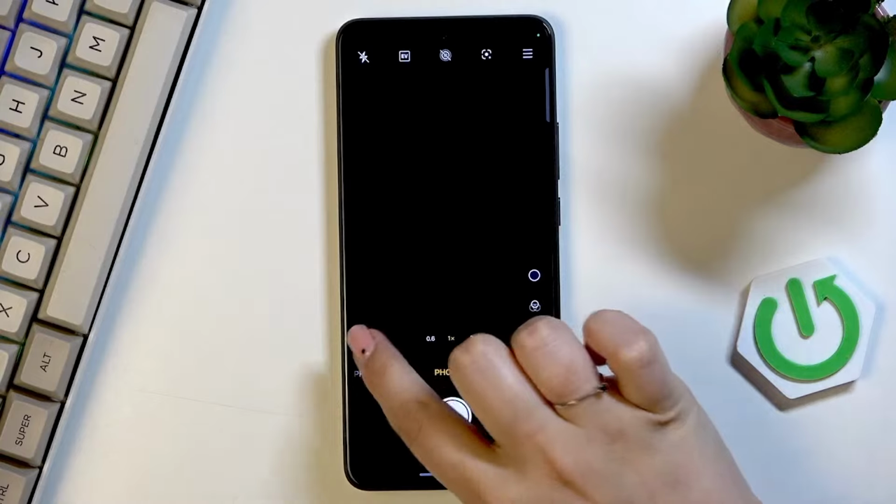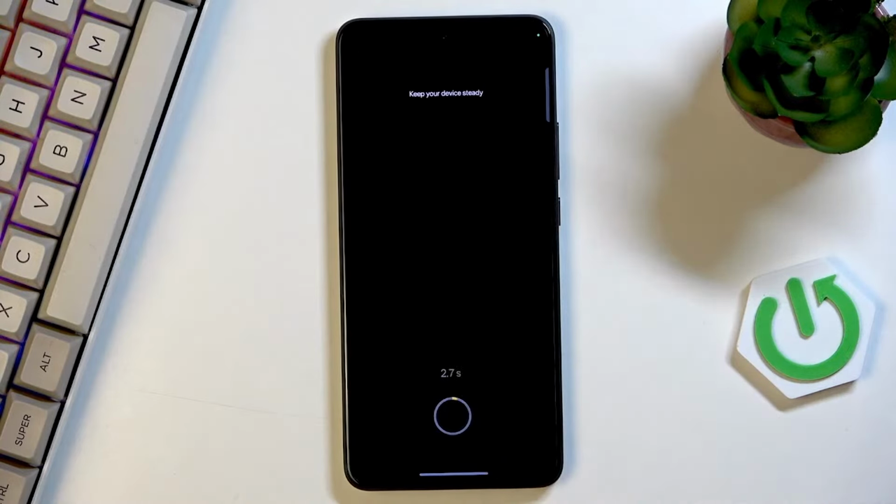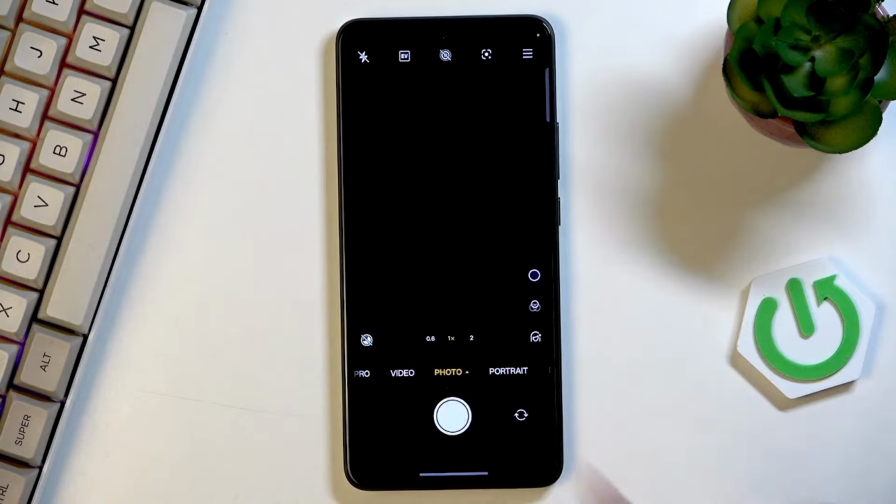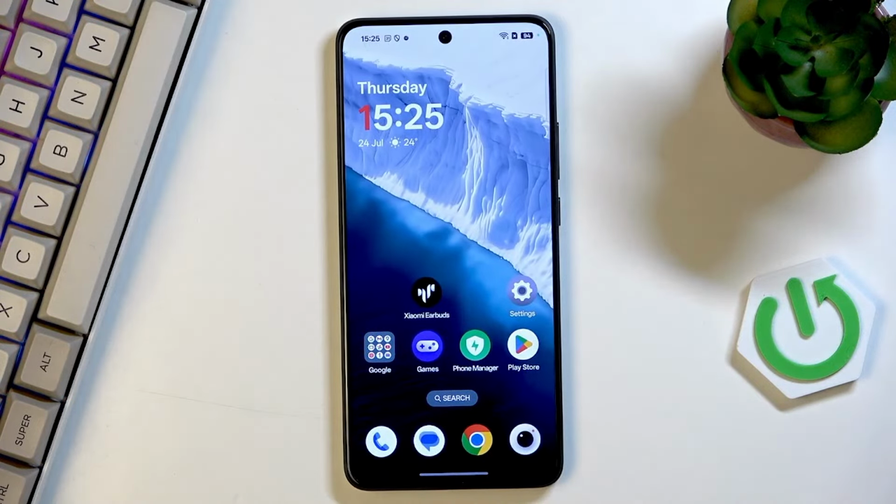And I just wanted to show you, if you will have this option set, then your device will still count down before taking a photo, and after tapping on it and disabling it, your device will take photos right after touching the shutter button. Alright, so that will be all.